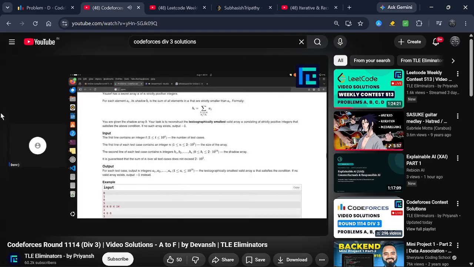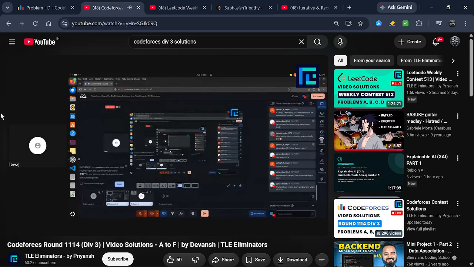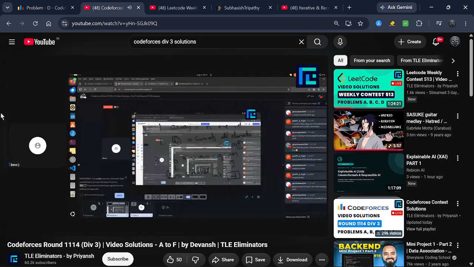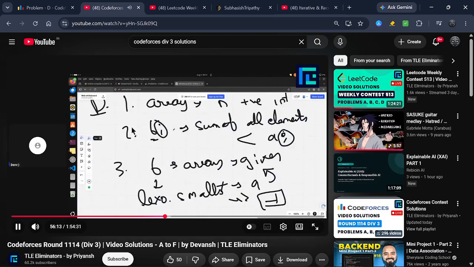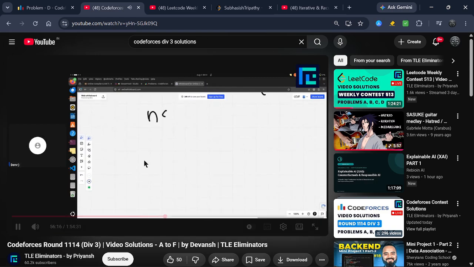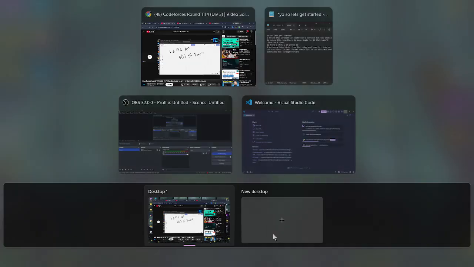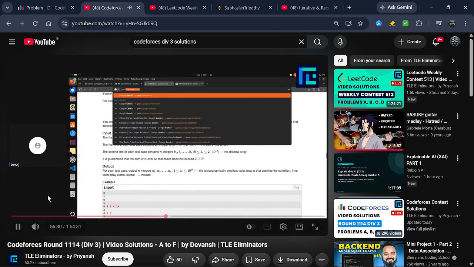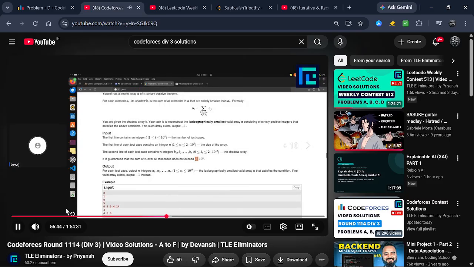Let's see the constraints. N is 2 into 10 raised to power 5. So n here is less than 10 raised to power 5, greater than or equal to 1. And each element bi is less than or equal to 2 into 10 raised to power 14, I believe, and greater than or equal to 0. Let me cross check. Yeah. And it's 2 into 10 raised to power 5.